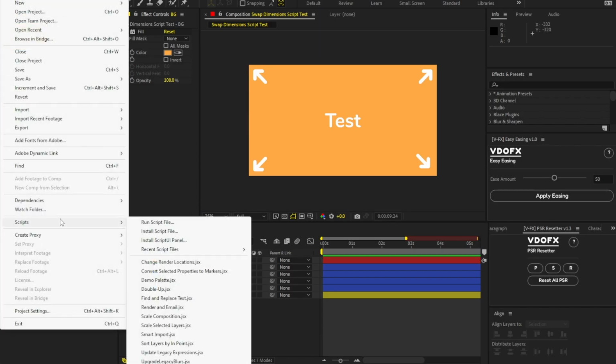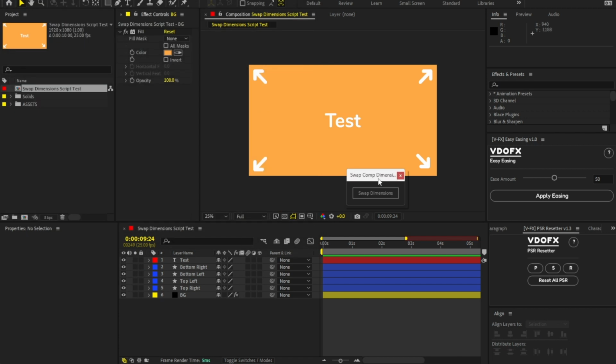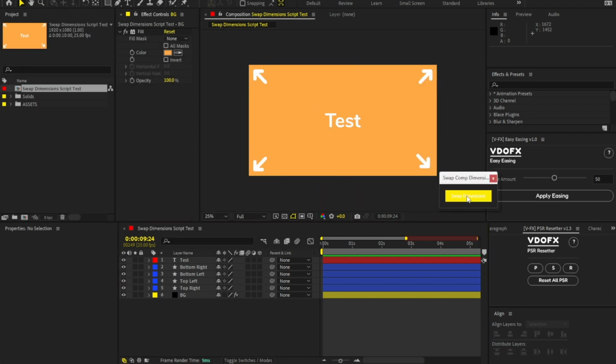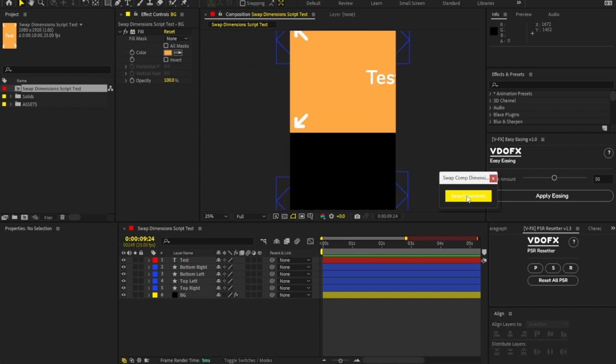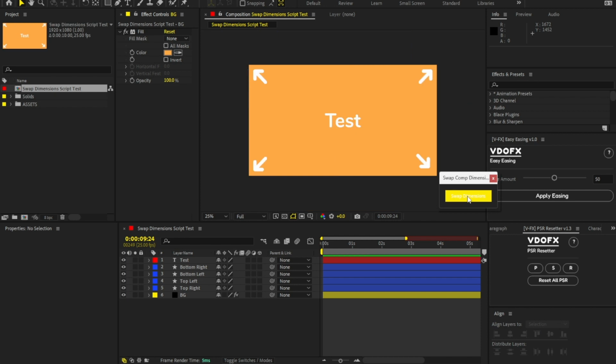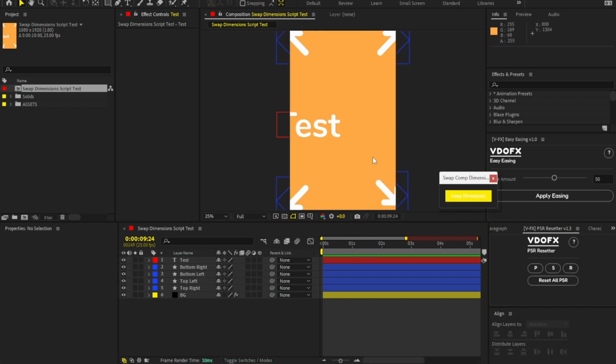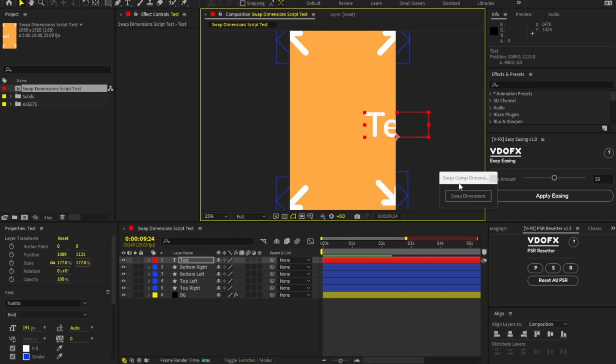We'll run the script again and test it out. Well, it looks like we finally got what we wanted. Clicking on the button will swap the dimensions of the comp and also resize and reposition the layers proportionally. Let's try moving the text layer and see if the script maintains its relative position. It does so.